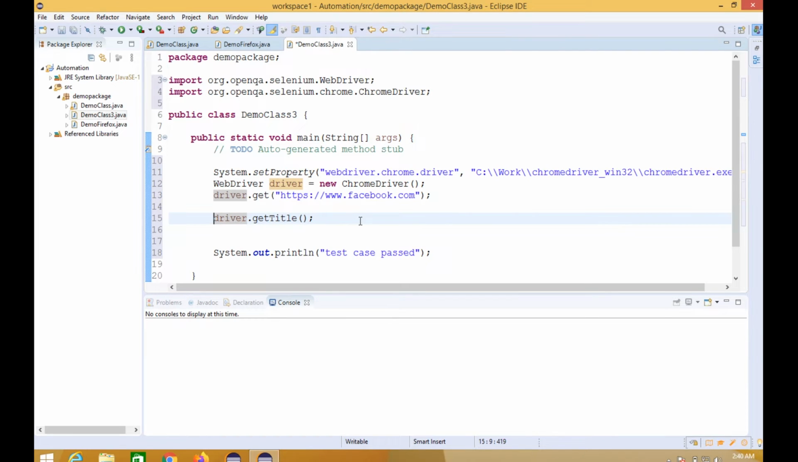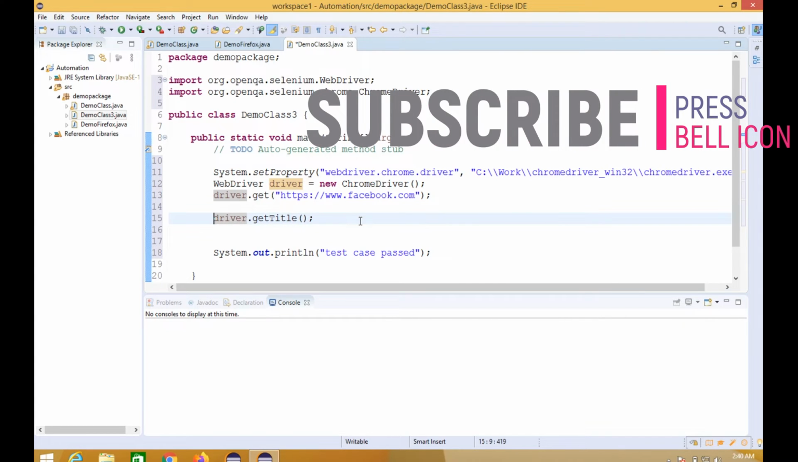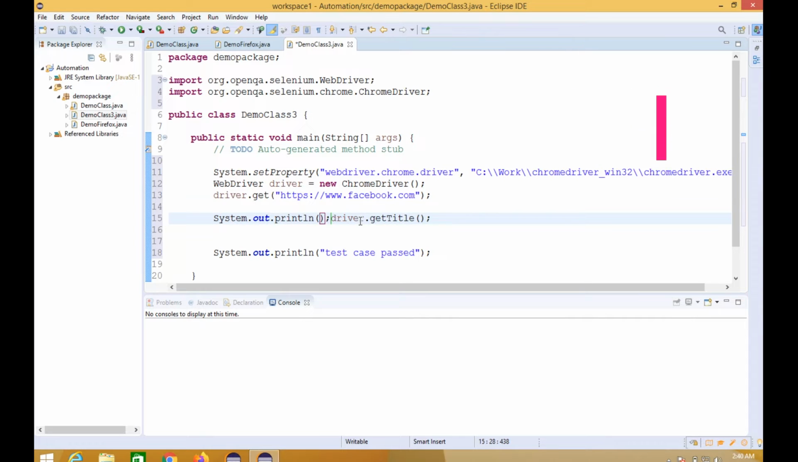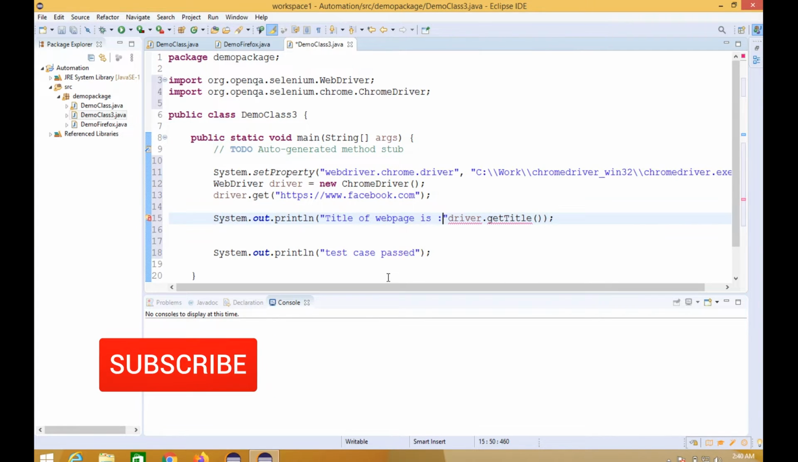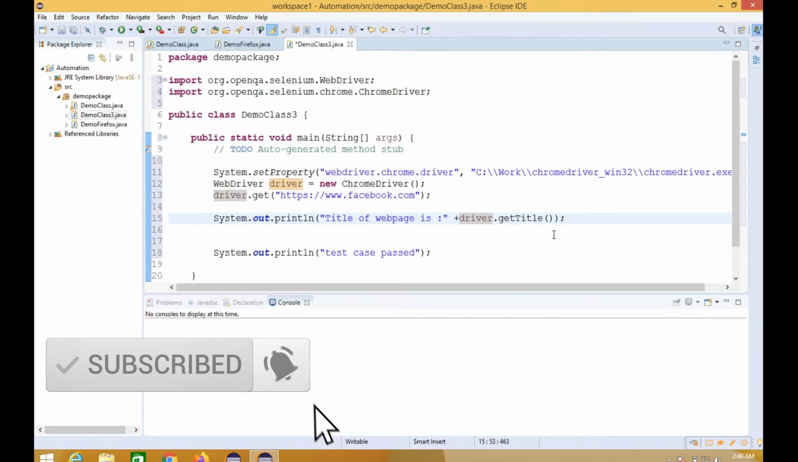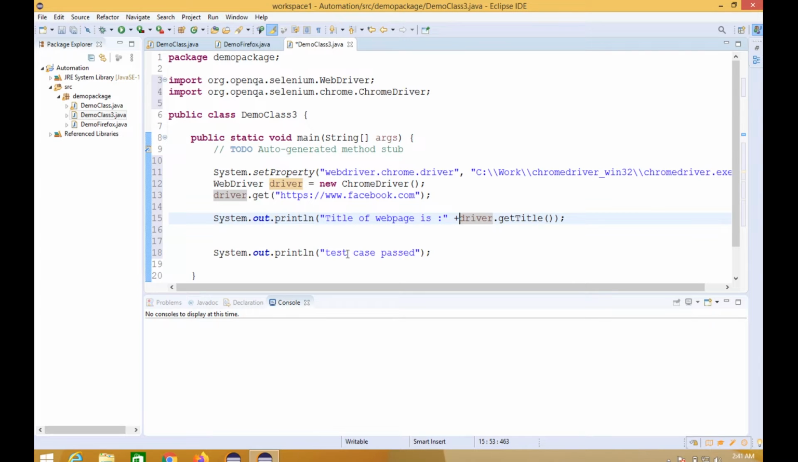So to print the title of the web page that the getTitle function will fetch, we have to write System.out.println, and then we will print the title of the page that the function will fetch. So to make it more understandable, let us write "title of web page is", and after that it will concatenate the title and print the complete string on the console, and after that it will print the test case is passed string on the console.